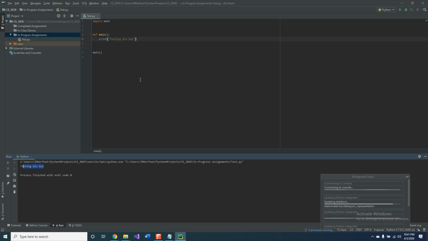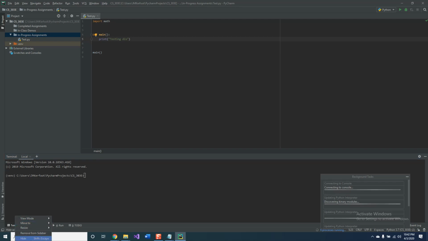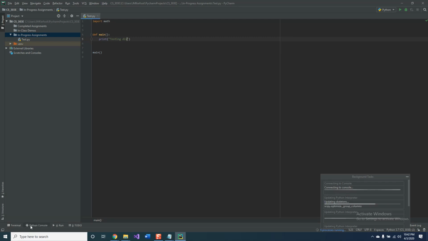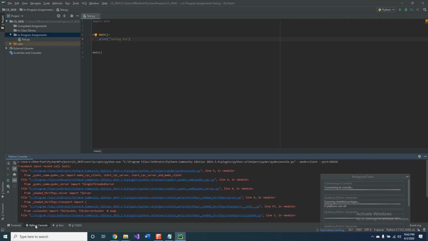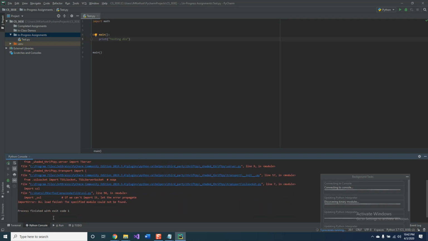And it worked. So I'm going to modify it a little bit and run again, and it works. Now down here at the bottom, you can see a couple of different tabs. You can see this terminal tab. You never have to worry about that, never. I just hide it. It never goes away. And you have this Python console tab.